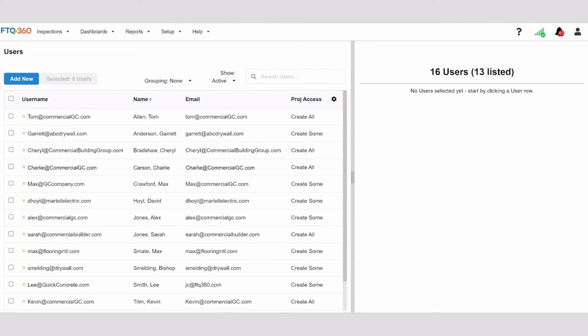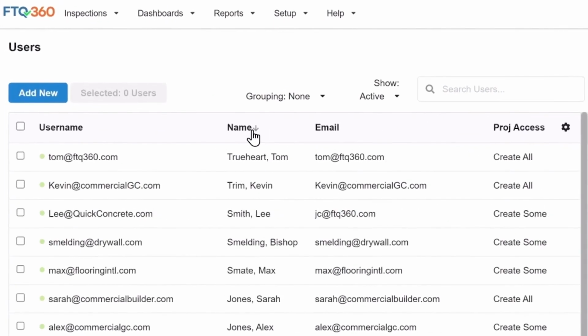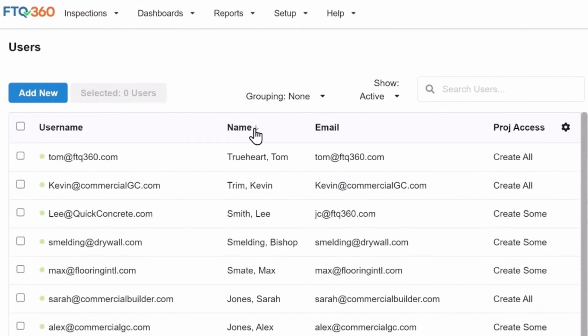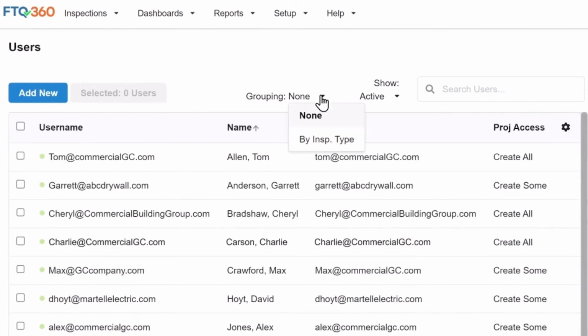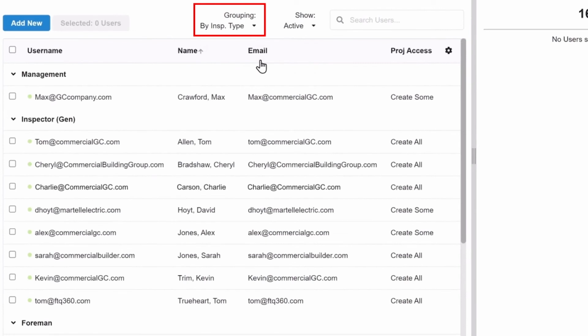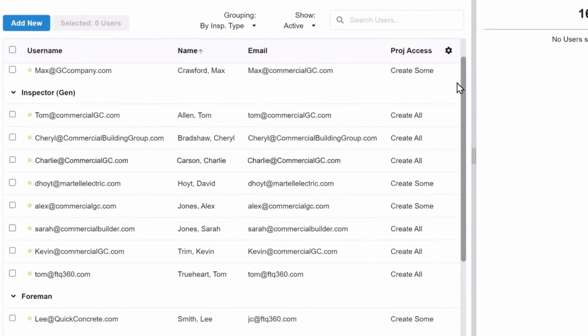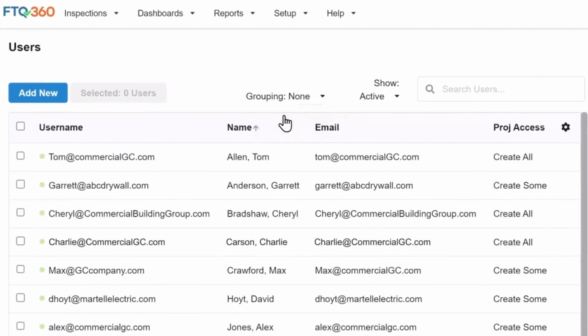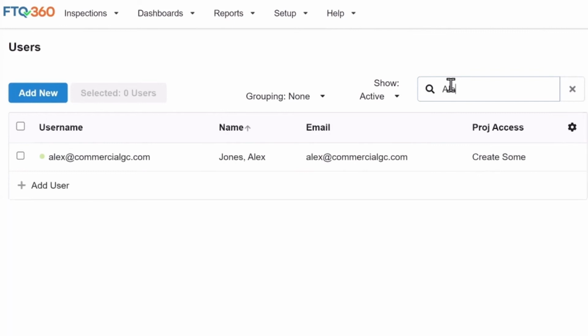So, I've set up my new user, but there are still some other features on the user setup screen that will assist me in managing all my users. For starters, I can sort the user list on the screen by clicking the column headers. I can also group my list of users by inspector type. This divides my users into groups so that, for example, I can see all of my subcontractors with user login profiles. The Show dropdown allows me to filter the list by active users, inactive users, or both. The search field allows me to type a keyword such as a user's first name to filter the user list.